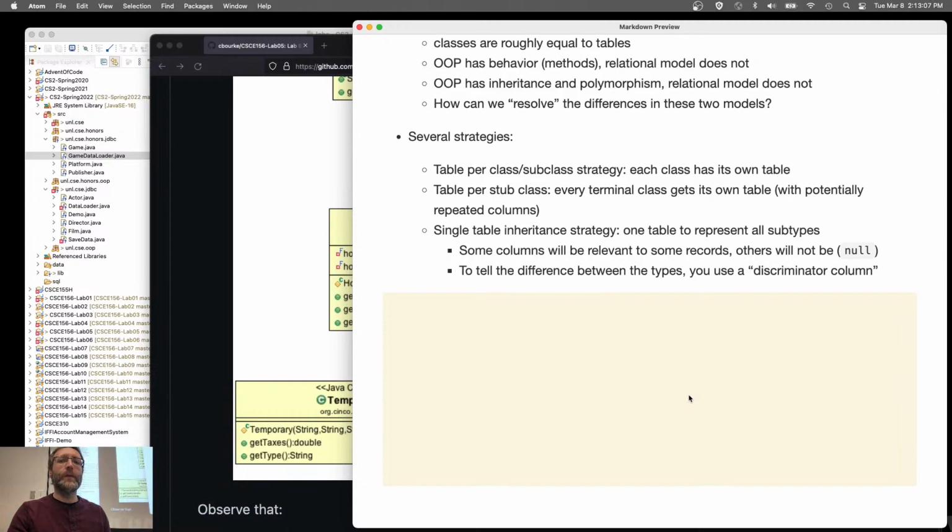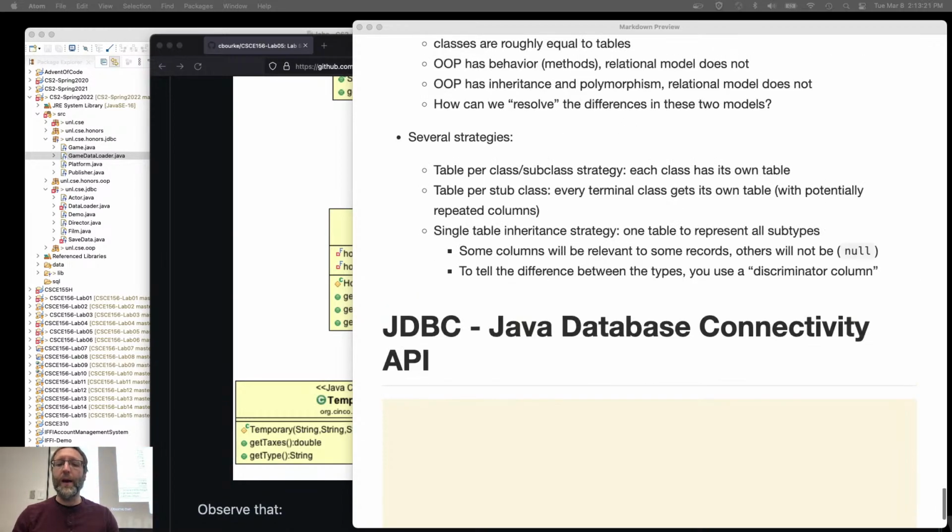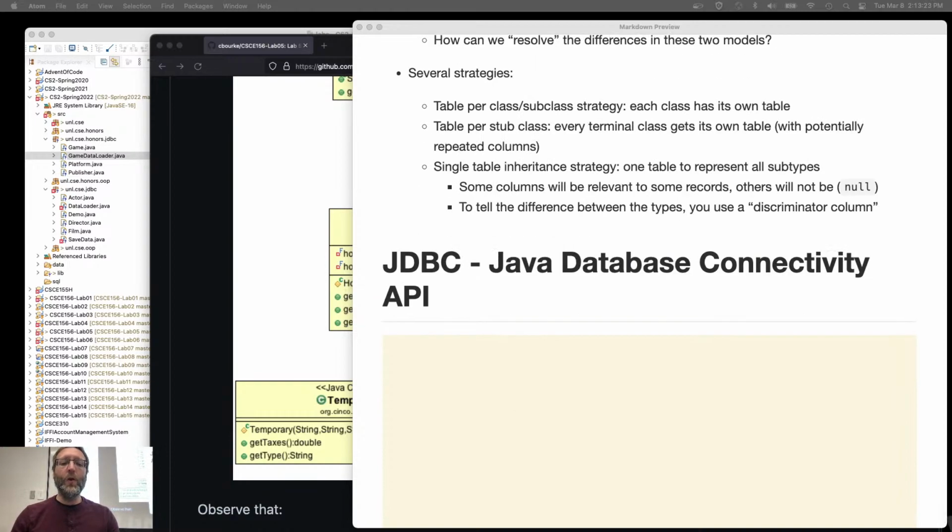Okay. Any questions? Okay. Then let's play around with some actual Java code today. And to do that, we're going to introduce the Java Database Connectivity API. The goal here is to programmatically connect to your database with Java code and to pull data from the database, process it, and do something with it, display it or whatever, right?